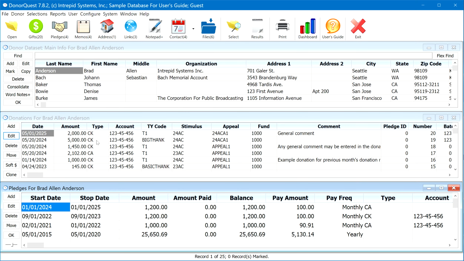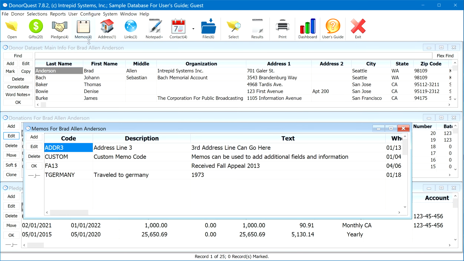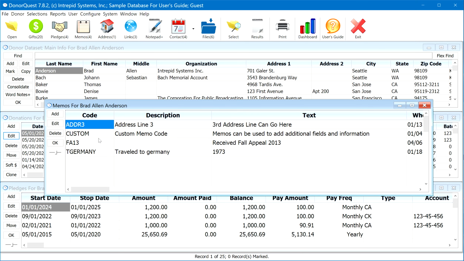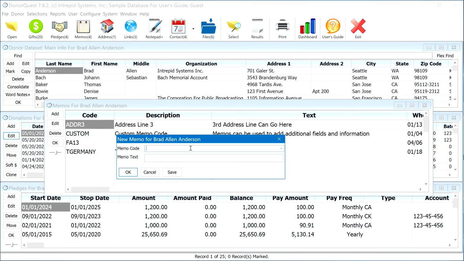So next we're going to go into memos, which you can open just by clicking on this icon here. So memos is an area of the program where you can store an unlimited amount of coded information for each donor. And you can see some examples here. One thing I think is a good thing to store here within memos is all the appeals that each donor receives. So to add a new memo code, all you have to do is click the button add here, and you'll just type in a code that corresponds with one of your appeal letters that goes out. So for example, Fall Appeal 2013.